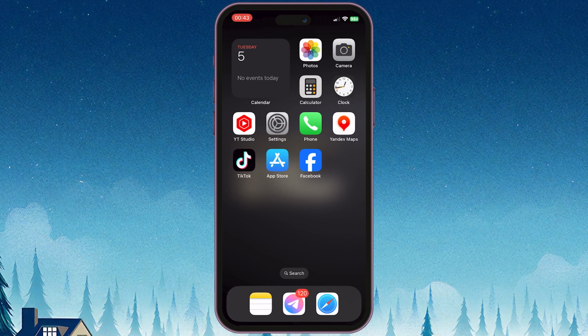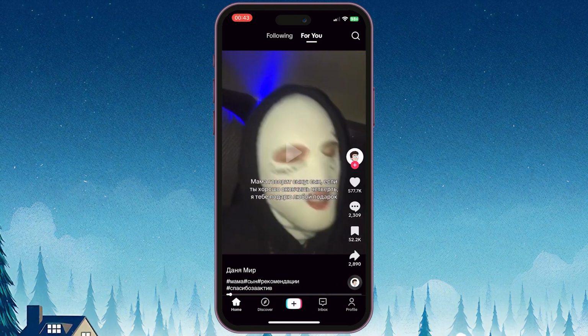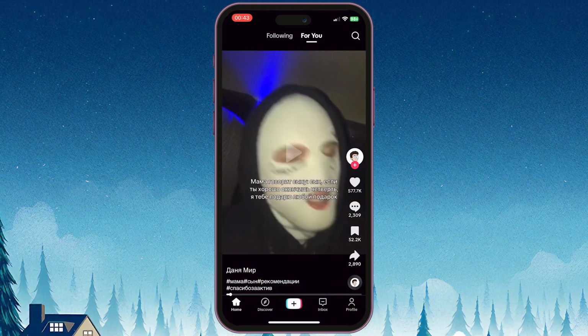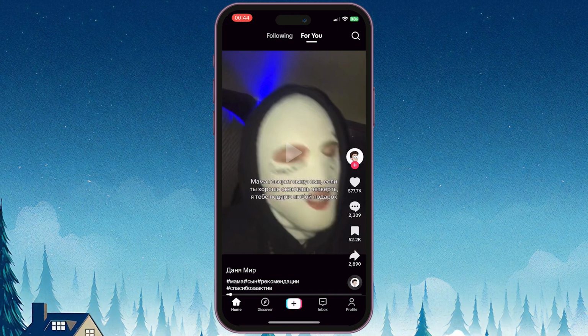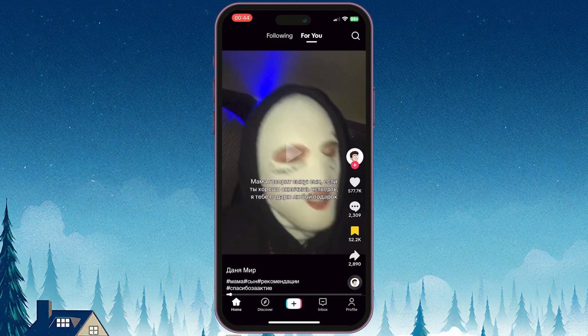Now let's get started. To begin, open the TikTok app. If you want to save a video, simply tap on the bookmark icon located on the video you wish to save. Once you've saved a video, it will prompt Add to Favorites.